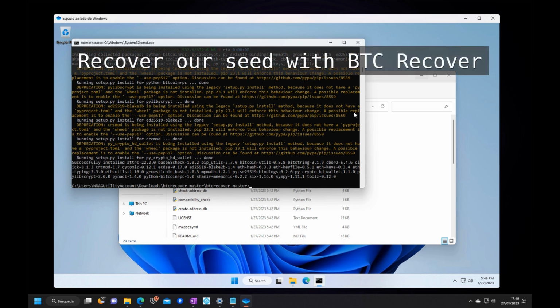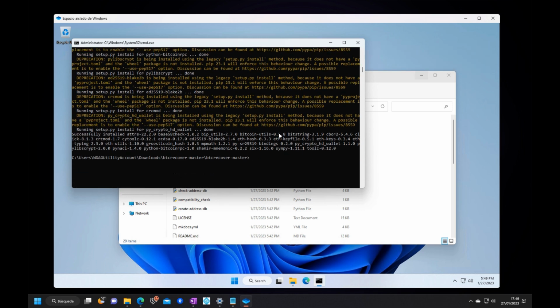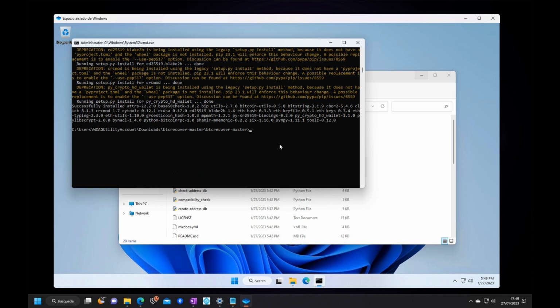Using BTC Recover to recover our seed. We are now ready to look up the two missing words in our seed. We are going to use this command. Pay attention to the last parameter, address limit. The higher it is, the longer it will take to finish. I'm using 5 here because I'm assuming that the address we know is among the first 5 generated with my seed. If you know that the address is the first, you can write 1 and it will take a shorter time.